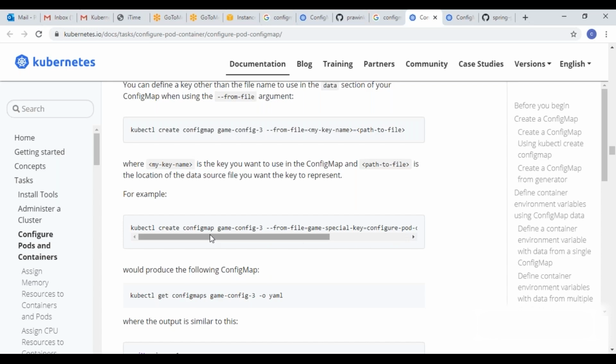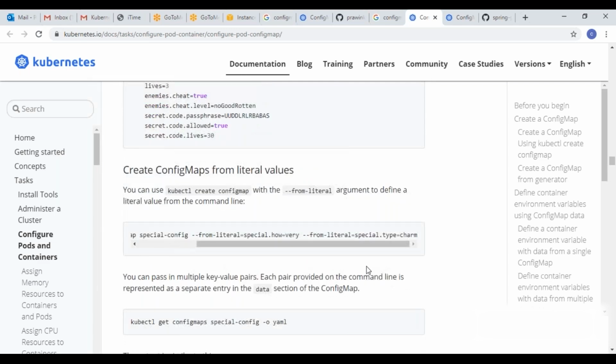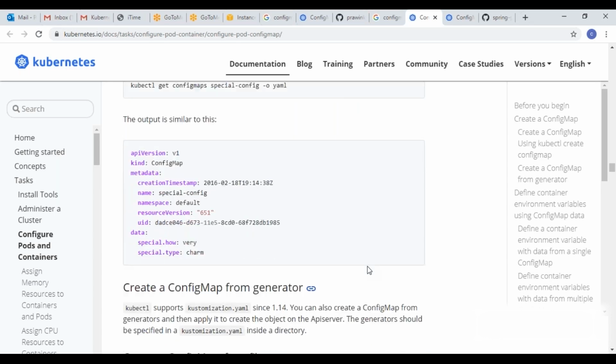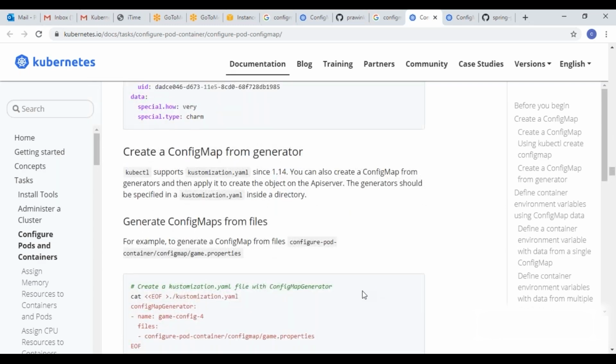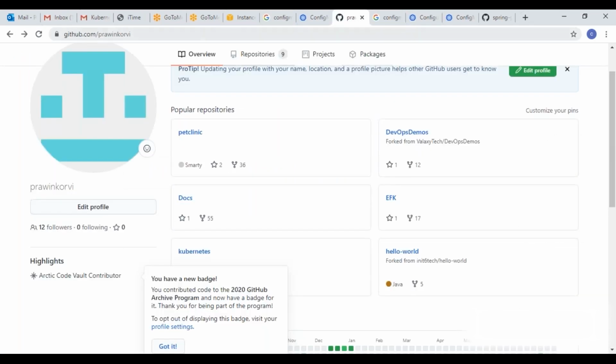Okay, so you need to do practice, and then only you will be able to understand all these things, and you need to read the complete documentation. When you do practice, then only you will be able to understand it. Okay, so when you use this config map, it will take this special.how, very, and special.type, charm. So these two values it is going to take. Okay, these are just an example. The real example I showed you here, in the pet clinic website, how this will be there.